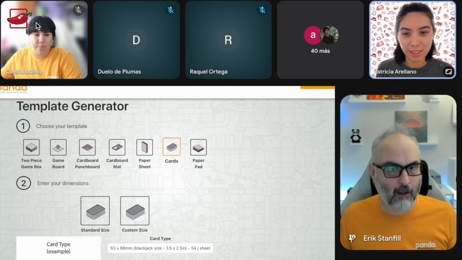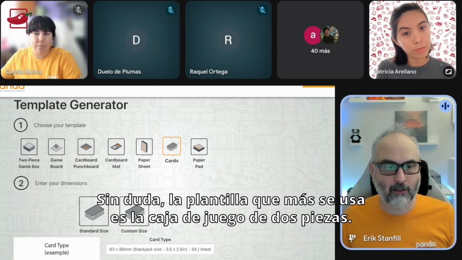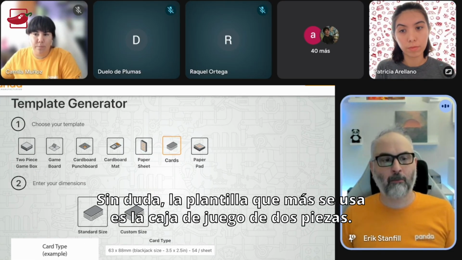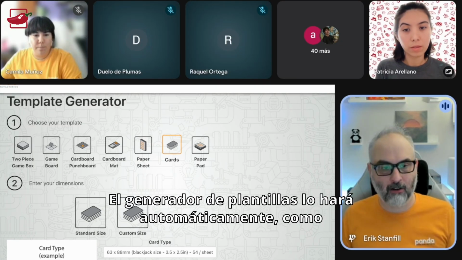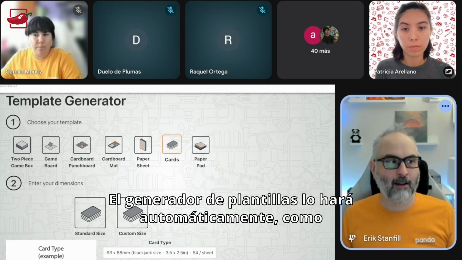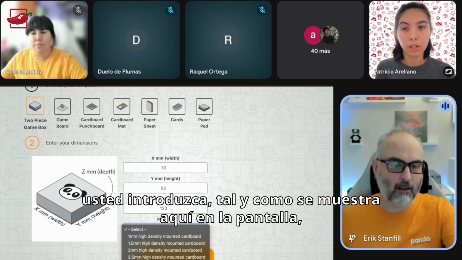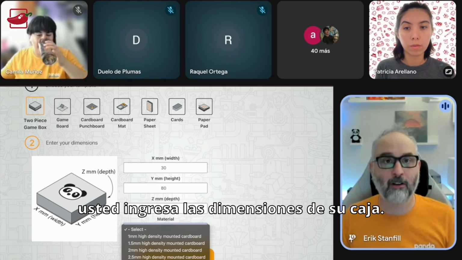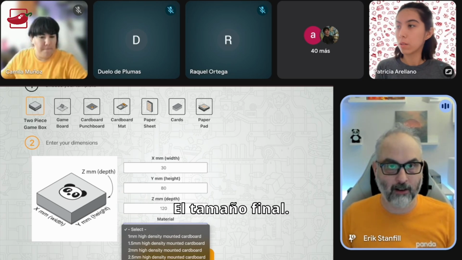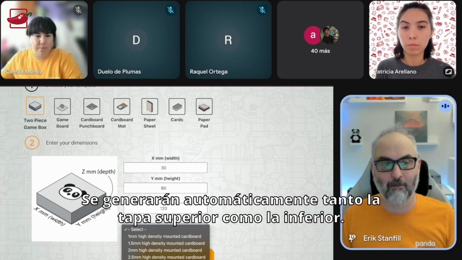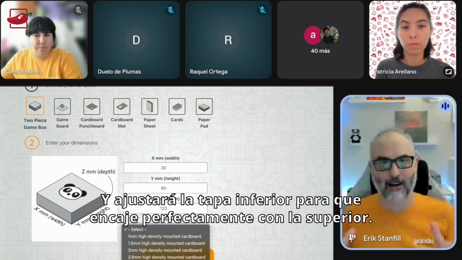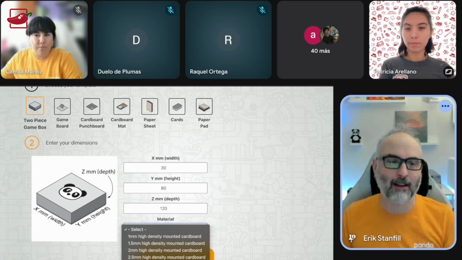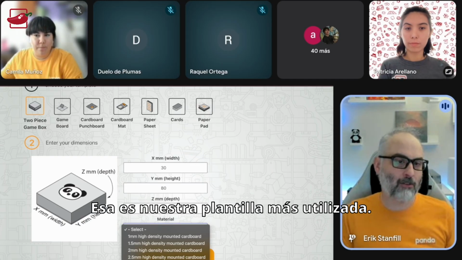Definitely the template that's used the most is the two-piece game box. That's the most useful. As shown here on the screen, you put in the dimensions of your box, your finished size. The template generator will automatically generate both the top lid and the bottom lid, and it'll adjust the bottom lid so that it perfectly matches the top. So it'll shrink it a little bit. That's our most commonly used template.